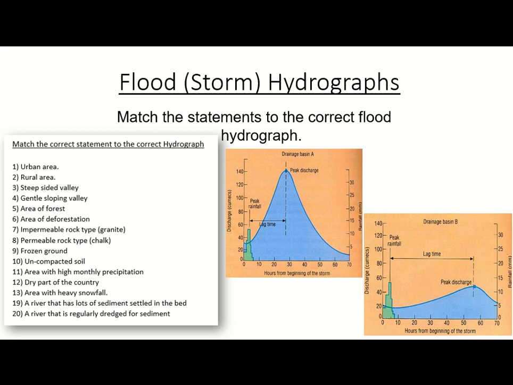I'm not explaining myself very well there, so I'll do it again in another way. Drainage basin A here, drainage basin B here, lag time shorter, lag time longer. There's not 20, there's like 15. These 15 statements each represent one situation that you would find in a drainage basin.